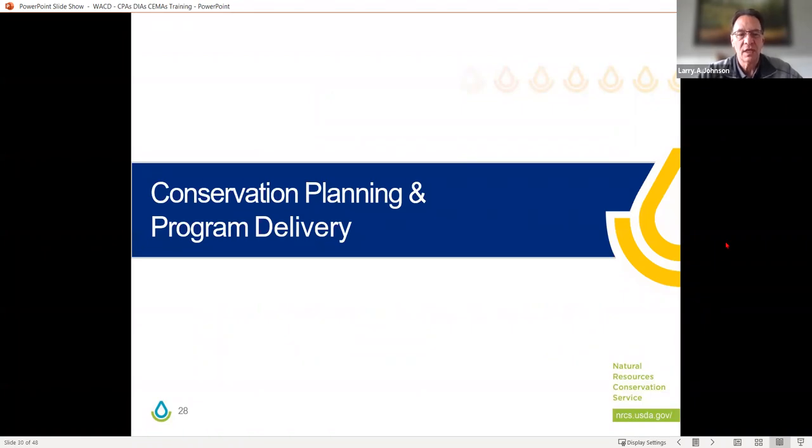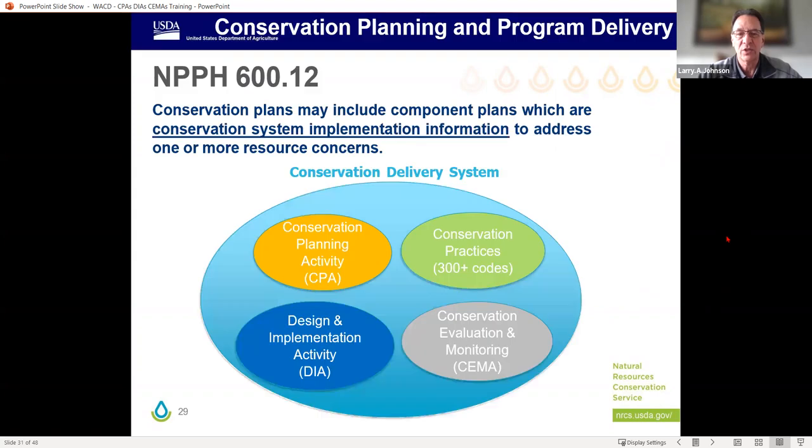I'm just going to go through the conservation planning and program delivery process that we use, just to give you a basic understanding of how we would use the CPAs, the DIAs, and CEMAs as part of our toolbox, really, in providing assistance. Essentially, they're contained in our delivery system. So when we're working up a conservation plan, we can look at CPAs, DIAs, or CEMAs, as well as our conservation practices as part of a conservation plan and rolling that forward to identify specific activities that could resolve a resource issue or concern.